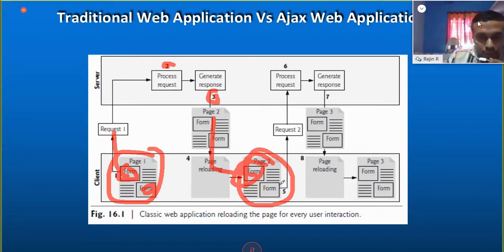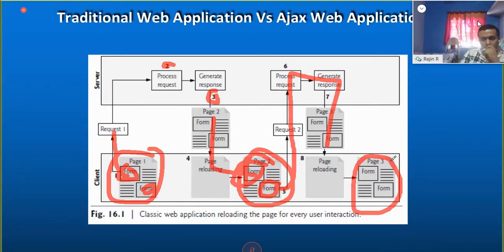Okay, so now imagine that this form also gets submitted, then a similar thing happens. Request 2 goes, and a response is generated by the server, and that response is sent back for page reloading, and the entire page gets reloaded. So that is what happens in the traditional web application scenario.